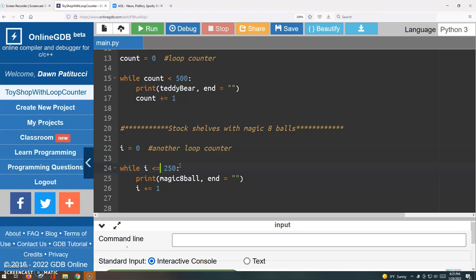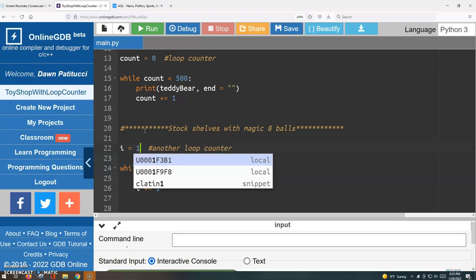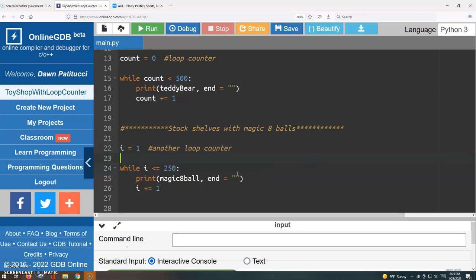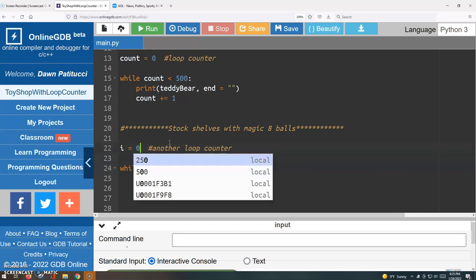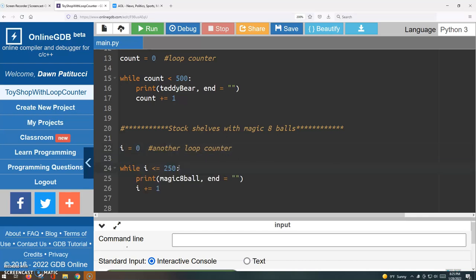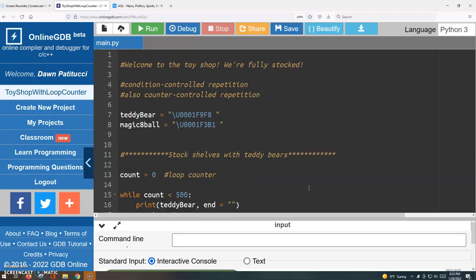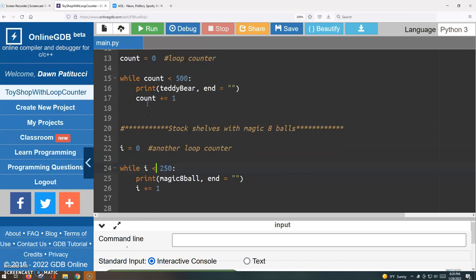I've got a couple of choices. Either get rid of this equals sign. Now I'm counting 0 through 249. Or if I keep that, I need to start counting at 1 as opposed to 0. So either way is going to work there. All right, so that is it. That is counter-controlled repetition. Still condition-controlled because these are conditions that evaluate to true or false, but counter-controlled as opposed to user-controlled, like with those games we talked about where the user is just saying yes, yes, yes until they decide to stop.